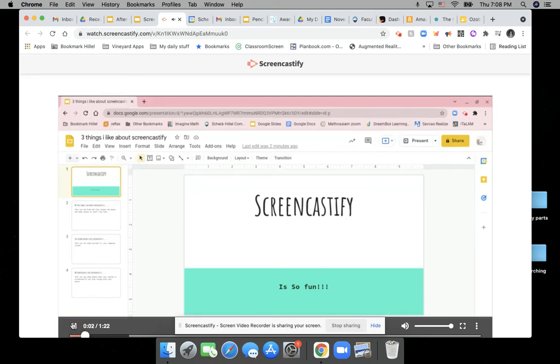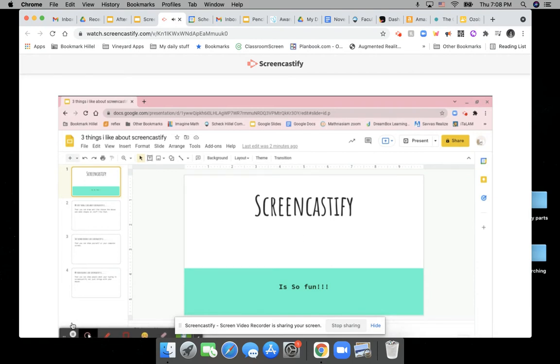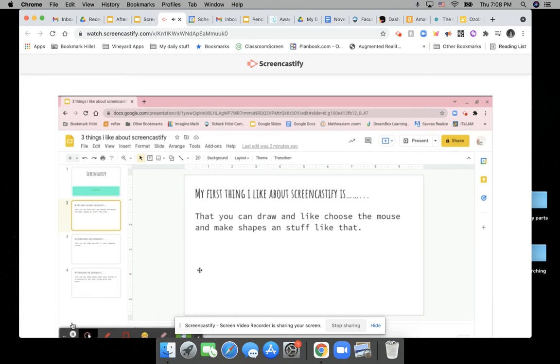Hi, Ms. Penchev and Screencastifiers. Today I'm going to show you 3 things I like about Screencastify. So it says right here, Screencastify is so fun. My first thing I like about Screencastify is that you could draw, you could choose the mouse, and make kind of shapes and stuff like that.